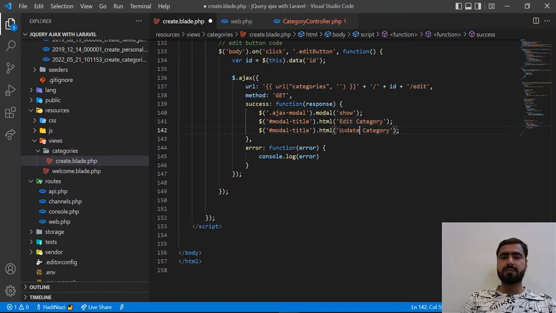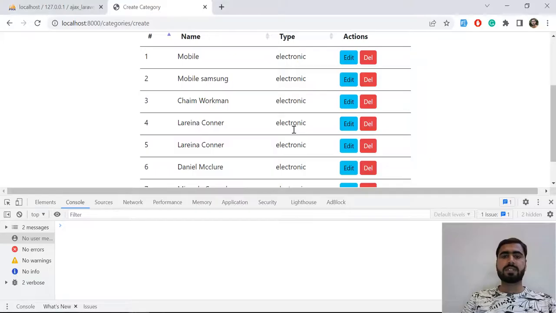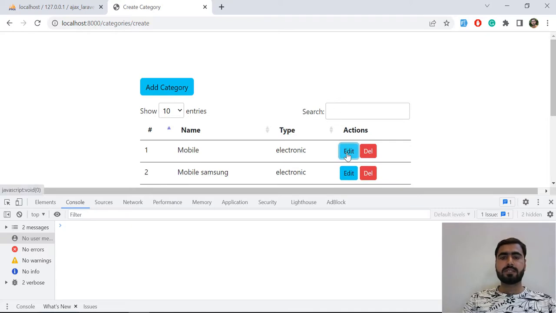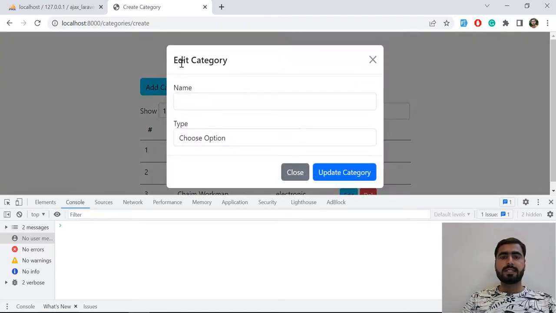Okay, and then I also want to make this update category. I'm doing this for the button. So what is the button ID? It would be save btn. Okay, save this one, and let's refresh. So we are just updating the title and button text, right? So let's click on this, and yes, it's edit category and it's update category.